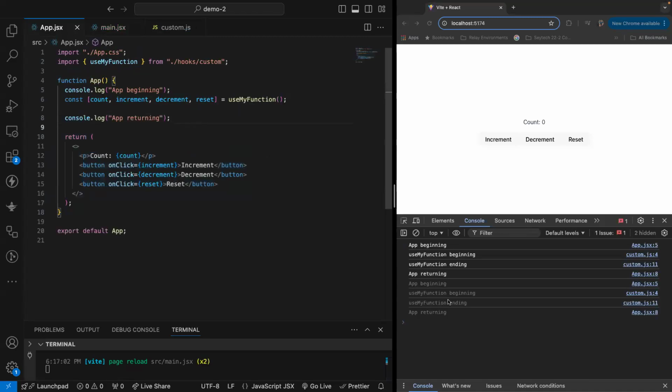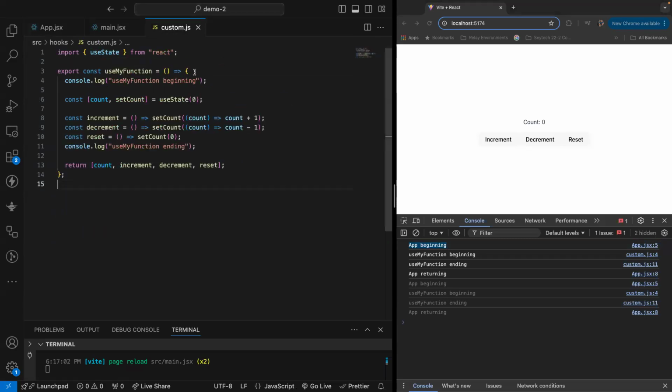At the end, it will return it back to the app.js. At the beginning, we're starting from top to bottom, and we are invoking the function, right? When you invoke the function, we need to go to the function, and everything inside the function runs. So use my function beginning, we're starting from top to bottom, we're just creating a state variable. We have all the functions created, and use my function ending, right? That's it.